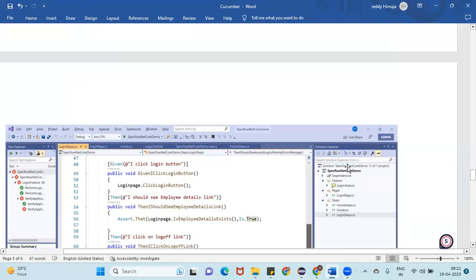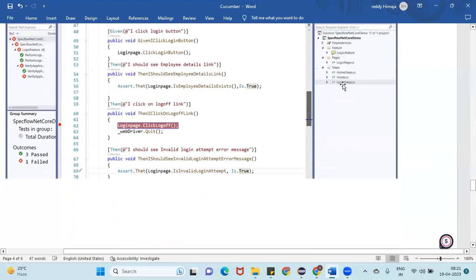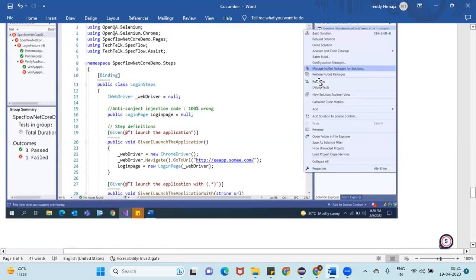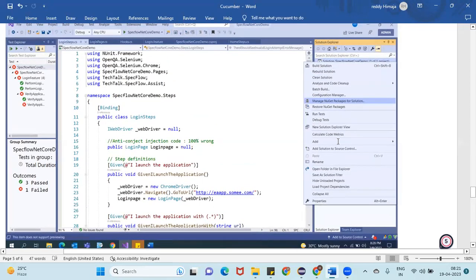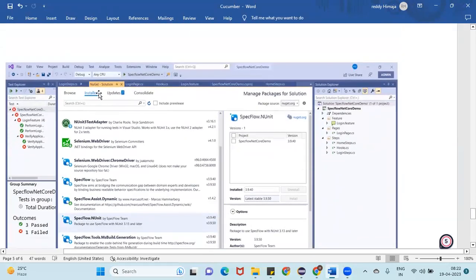If you right click on your project level, it will automatically show you this pop-up. You need to click on Manage NuGet Packages, guys. If you click on it, it will show you the NuGet solution. So if you want any dependency, search for the dependency here and install it. Select and install. If you want to uninstall any dependency, select and uninstall, guys.